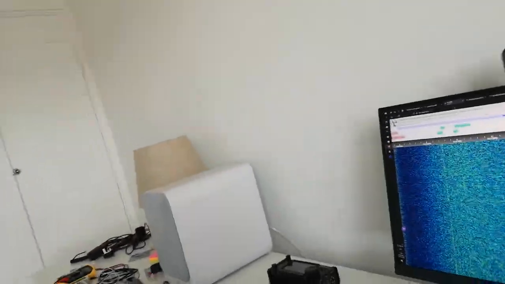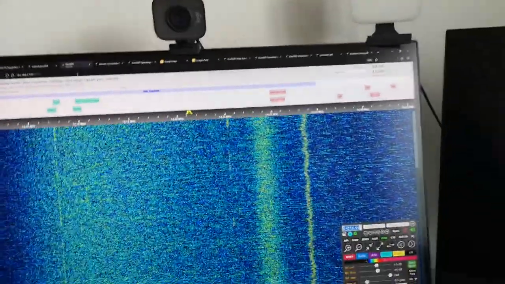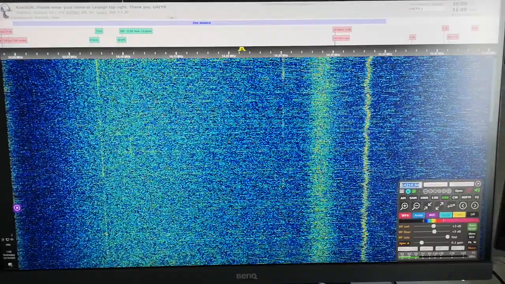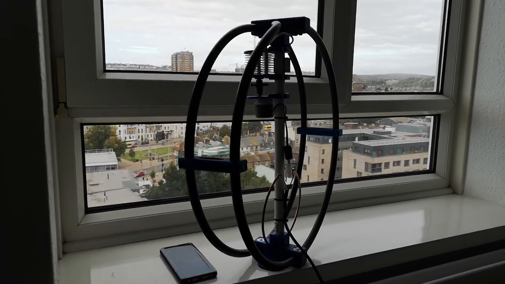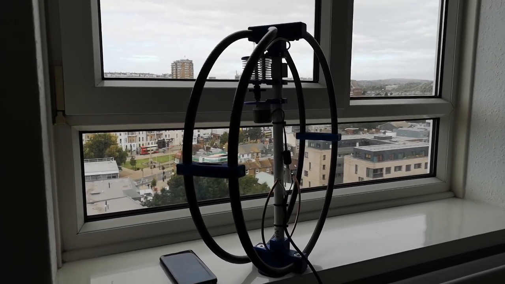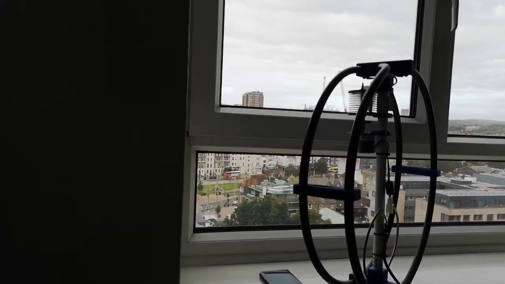So that's enough for today. I'm going to get back to listening to my radio system that's working and connect it to the internet, and just using this antenna. There's an active loop antenna coming in the post hopefully soon, which will no doubt give me much better signal reception.